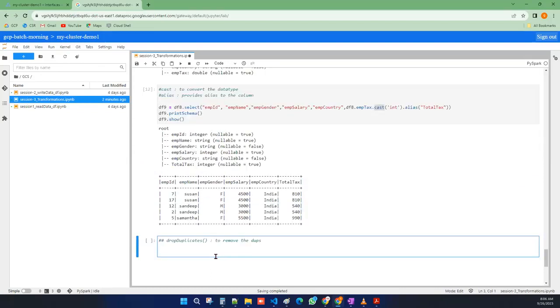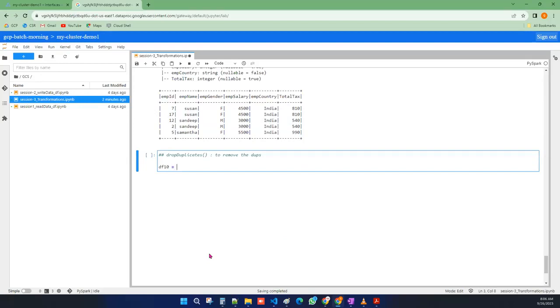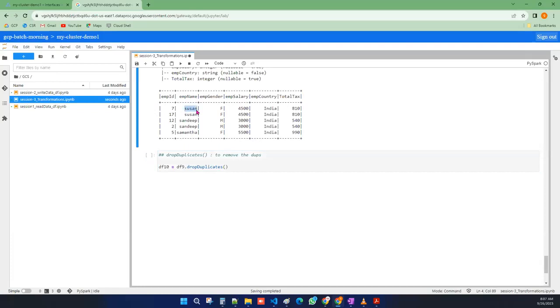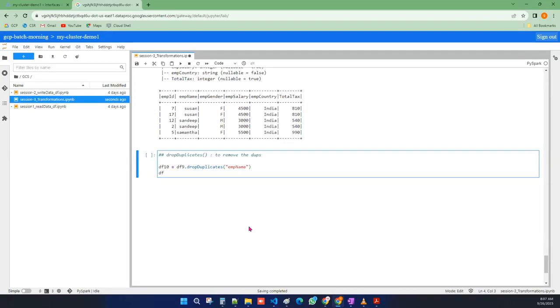So now until df9, now df10 is what we are going to use to remove the duplicates. That is df9 dot drop duplicates, which is one of the functions already there. You can use drop duplicates, and you can mention which column you want to remove the duplicates from. If you have an employee name and employee gender, for example, and employee name is repetitive, then you can mention employee name. If the employee name has some kind of duplicate, you are going to remove it.